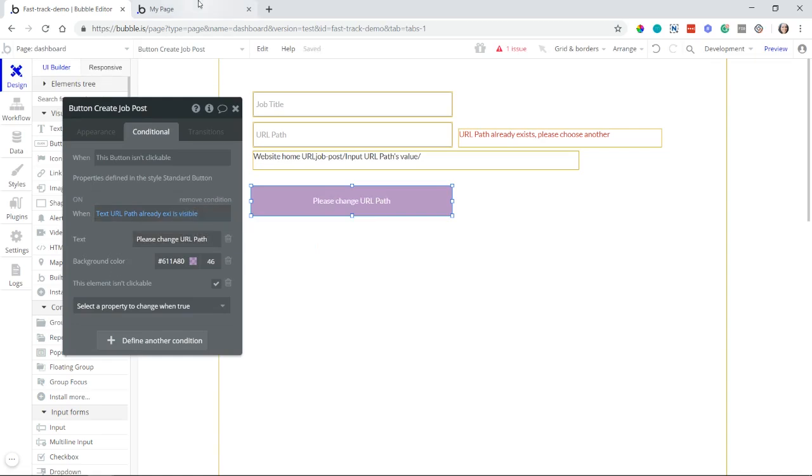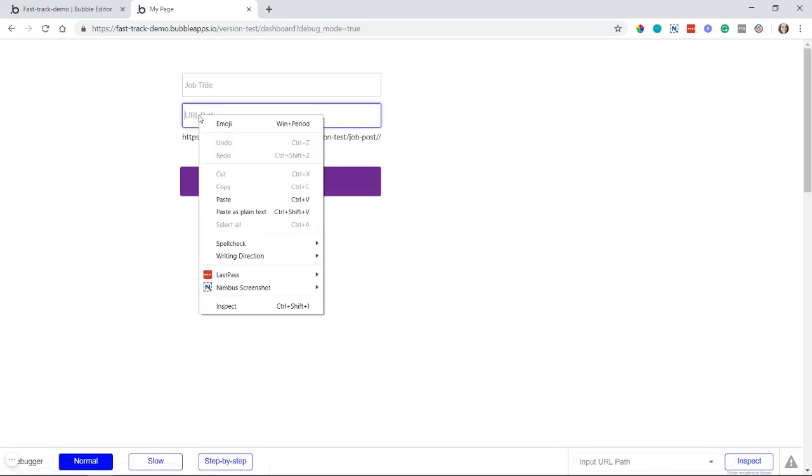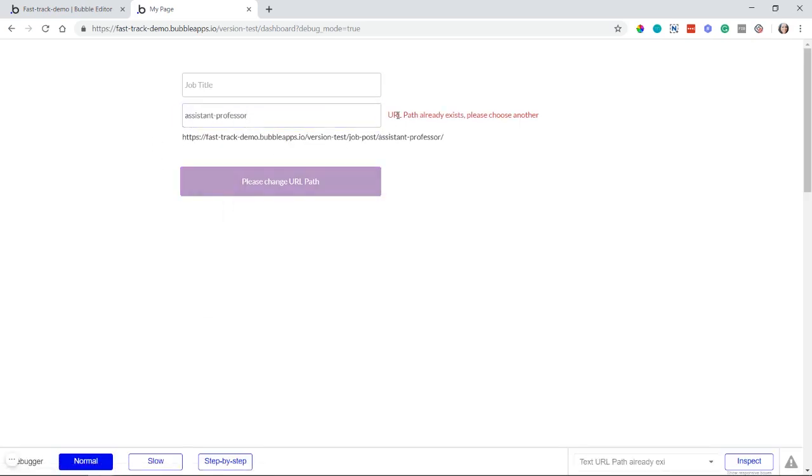All right, so now let's preview the page, and I'm just going to copy this here so I don't have to type it in again, and see what happens to both the text and the button. So I'll paste this in. So this is visible, and because this is visible, this button is no longer clickable, and I cannot create a job post yet. Also notice that our preview URL here is showing up so that the user can see what their URL will look like. If I do something else, for example, assistant dean of students, we know that doesn't exist in our database, so that text goes away, which in turn makes the button clickable again.